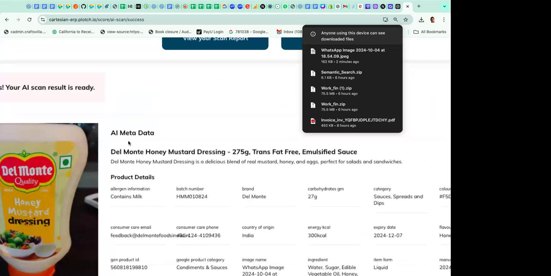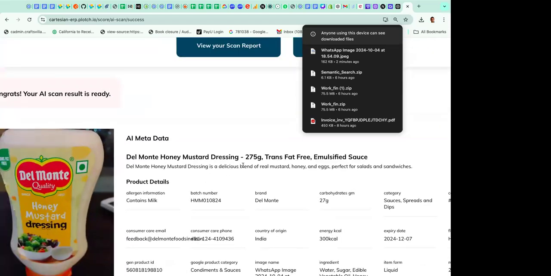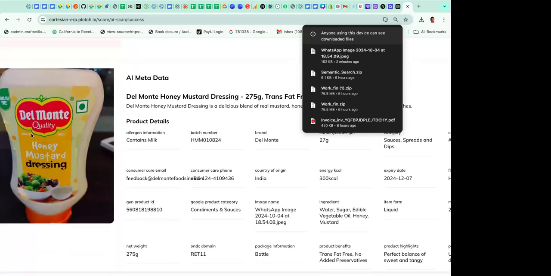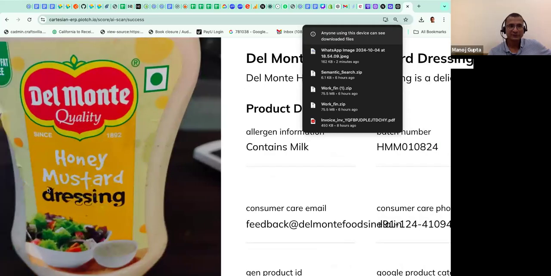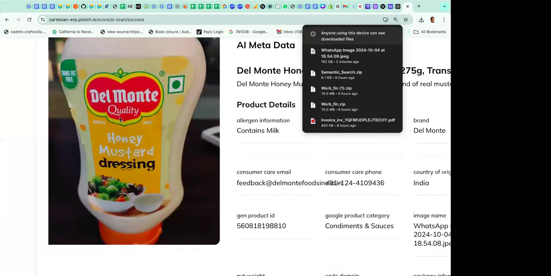So let's look at this. Del Monte honey mustard dressing. Trans fat free. Is it picked up from fat zero? I think yes, it's on the front also. Nice, very nice. Trans fat free, we can't even read what it wrote.